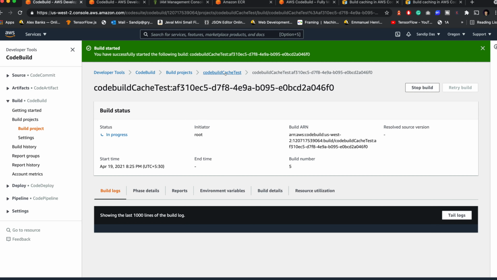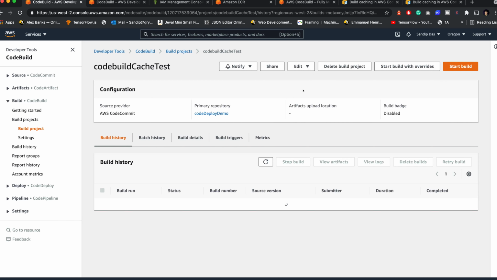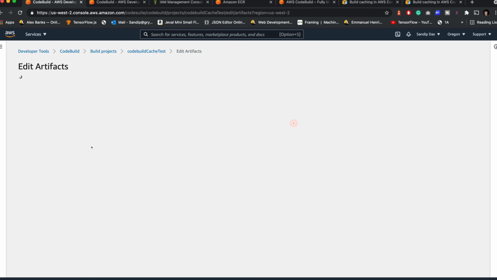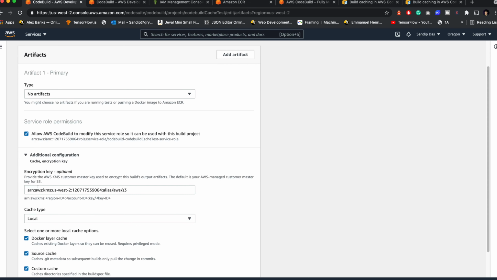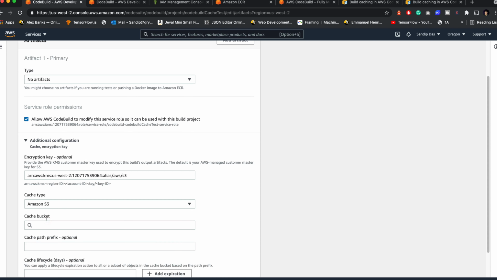Now while this is happening, let me show you another option. Go to edit, click on artifacts, and this is very important in case you have a larger file from outside, from the internet. Instead of that, what you can do is upload that big chunk of file to S3, and from S3 you can pull the files and folders.